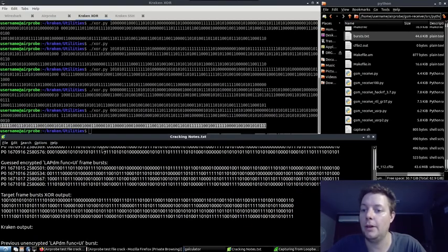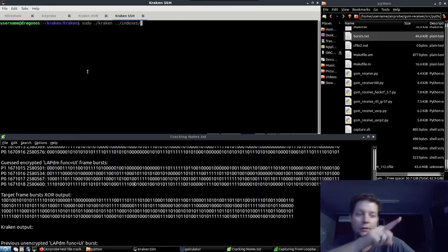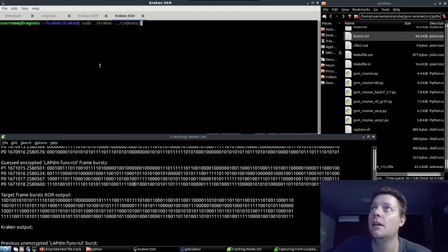Out of these 4 XORed bursts, one of these is a crackable A5/1 key stream. So far, so good. Let's keep moving on. Now I need to log into my private Kraken server, which is sitting over there on a table relative to me. It's powered on. I'm already logged into SSH. I've cd'd into the Kraken directory, and then I need to run this command.